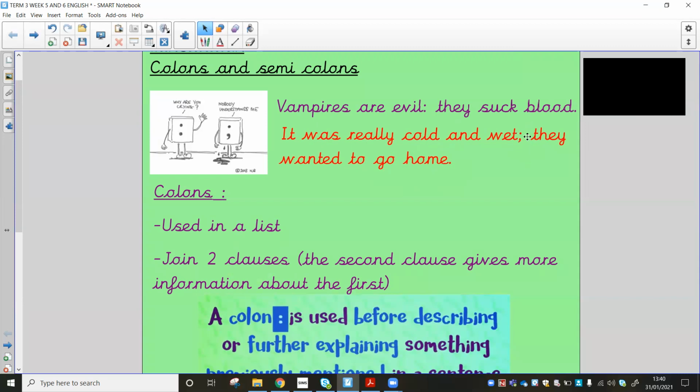But with this use of the semicolon here, they're both related. They're both talking about what's going on: the weather, wanting to go home, not being very nice. It was really cold and wet. They wanted to go home. So that's just one of many, many examples.